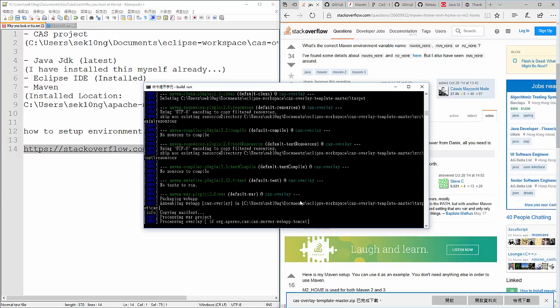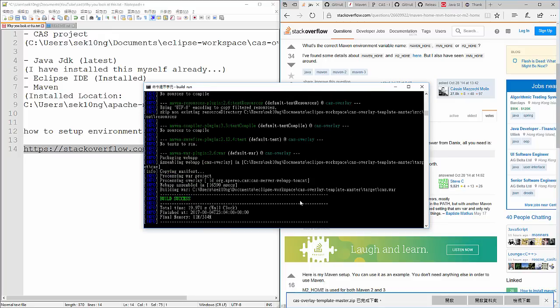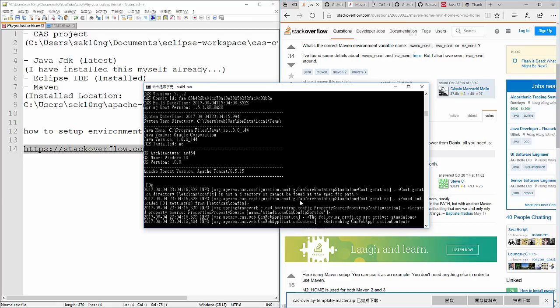However, if you want to deploy it to an Apache Tomcat or whatever external server, and not run it in this small CMD here, then you might need to build package and then manage the files. Yeah, that's something you need to be concerned about.